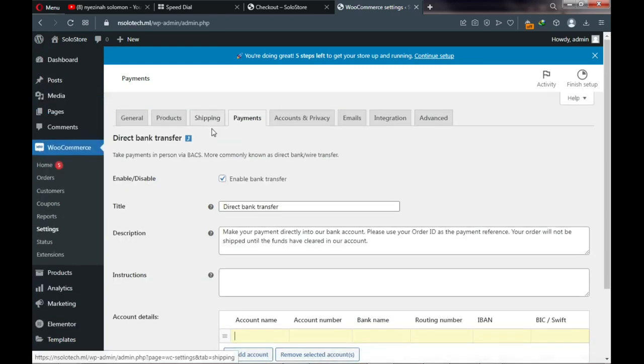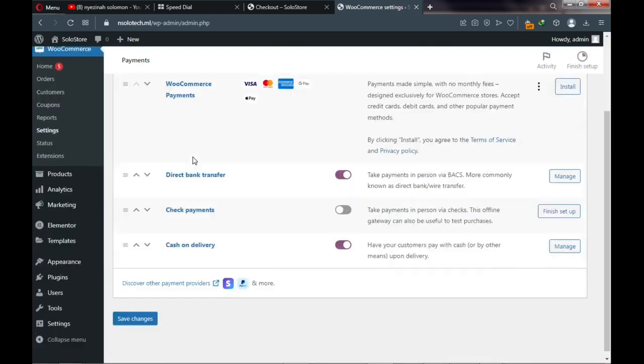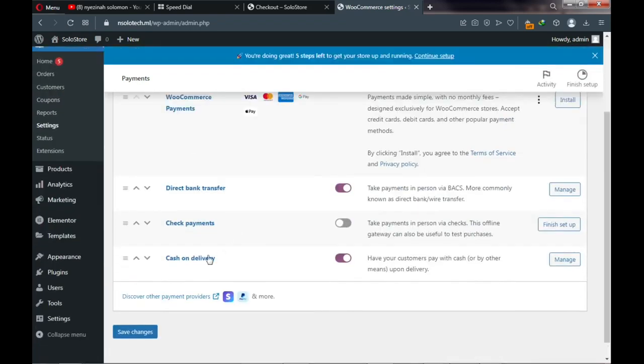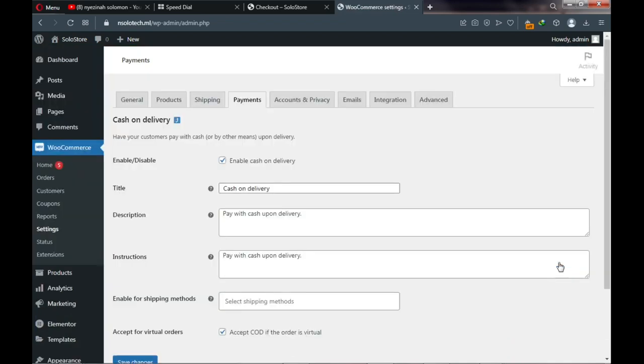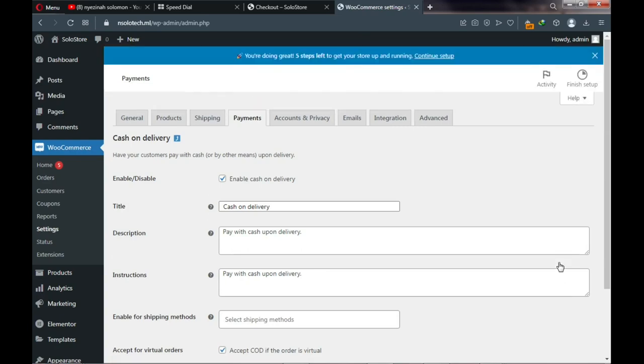Okay, now let's go back. Perfect. Now the second one is cash on delivery. Click on manage. Now cash on delivery means they will pay after they receive their product. Okay, so that is it.